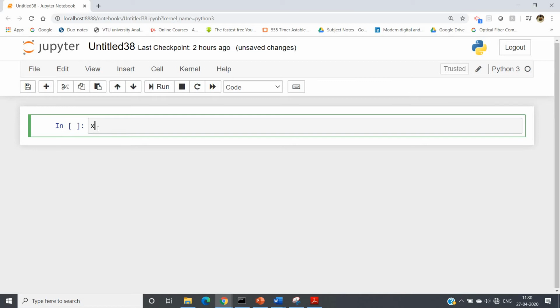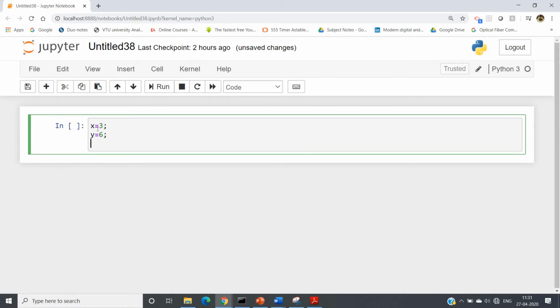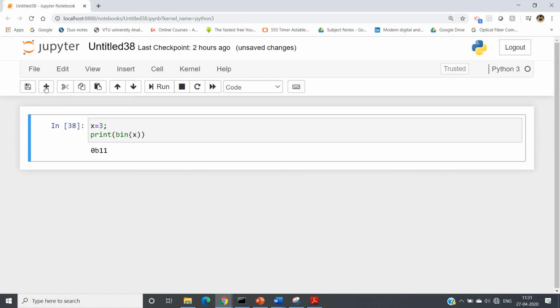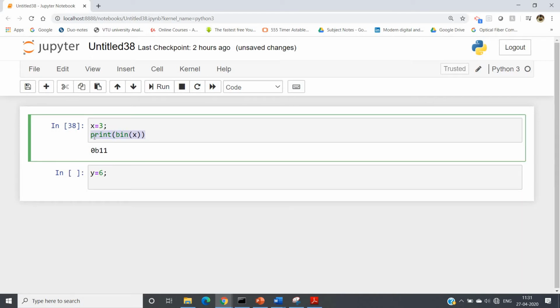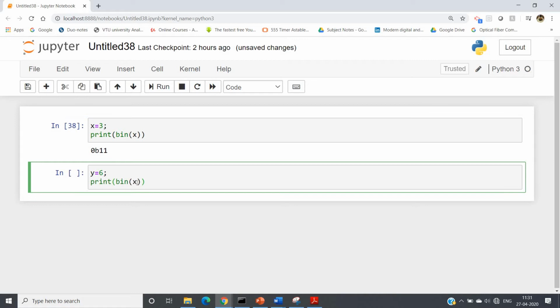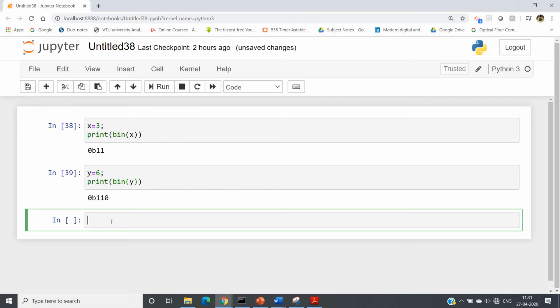Suppose I am writing x equal to 3 and writing y equal to 6. Let me just print the binary representation of x. Let me for the time being remove y. Print x, I'll be getting 0b11, which you all know is the binary representation of 3, right? So now y equal to 6, and then similarly let me copy this code and print the binary representation of y. So we'll be getting 0b110.